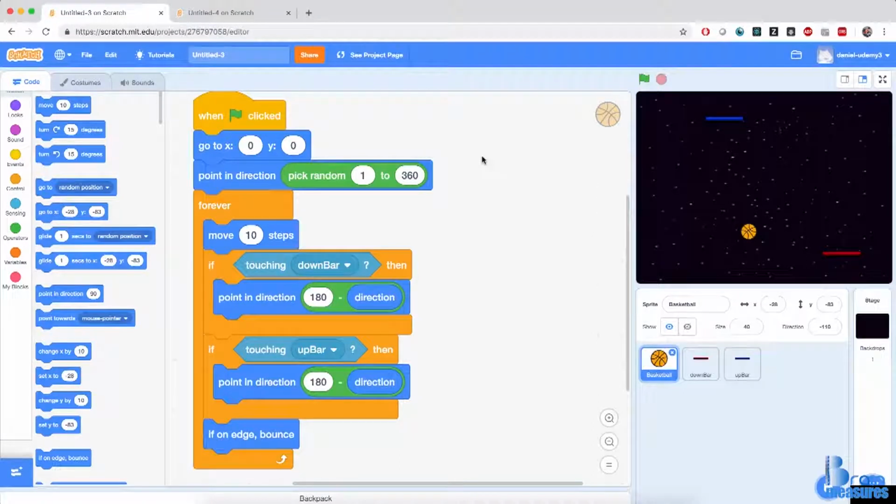Alright, welcome back. It's time to finish up this game by implementing scoring and the resetting of the ball when it passes either one of the platforms. So let's get on with it. I'm going to start by resetting the ball in the dead center of the screen and pointing it in a random direction when it passes either the blue bar on the top, so when it goes upwards up until maybe here, or goes down up until maybe here.